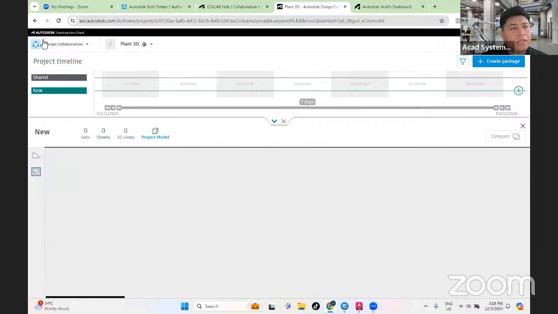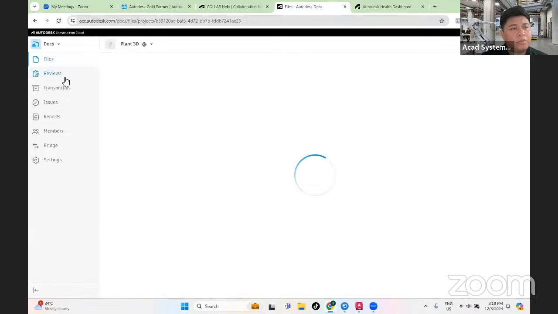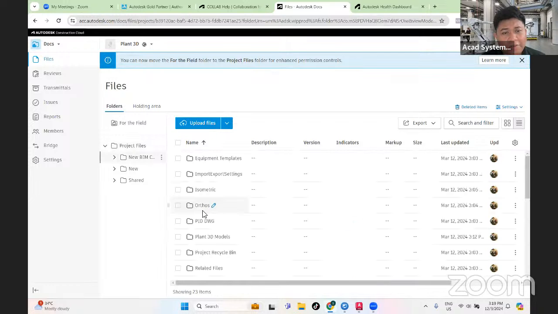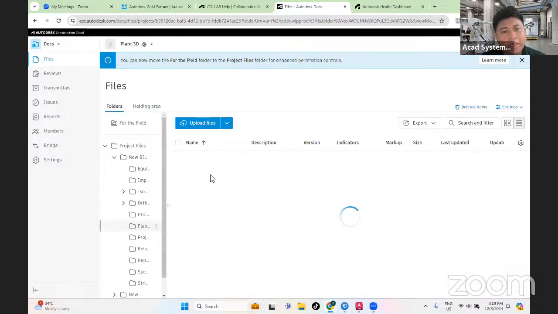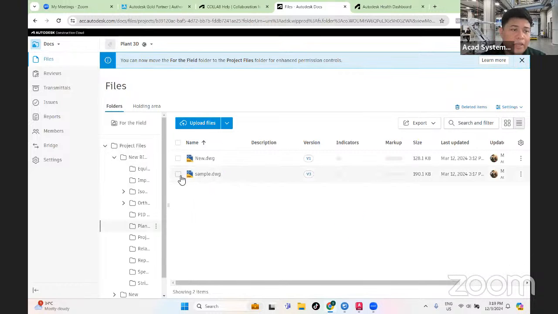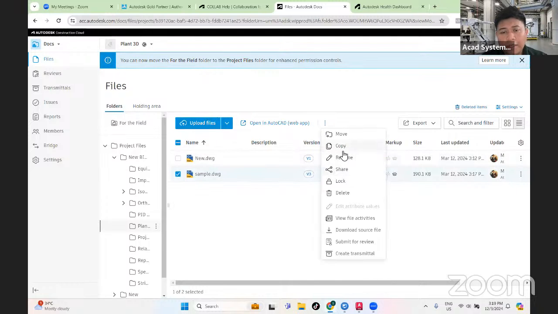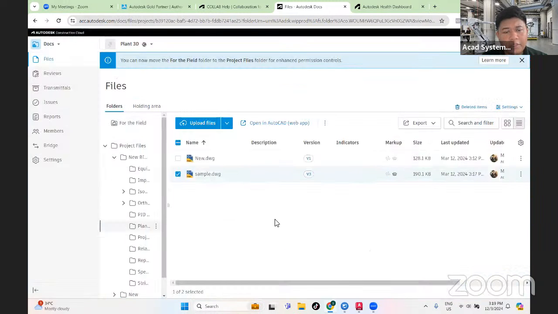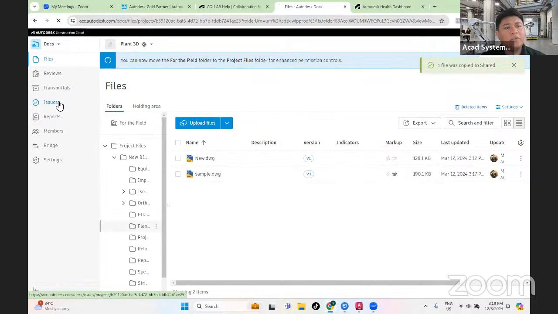Since the model is not included yet, I need to go back to my Docs, then look for the proper folder that we are working with. The file will be working in the share folder. So what I need to do, either I can just move it, or basically we can transmit that to that folder. Over here, I can simply copy to this share folder, and then go back to my design collaboration.